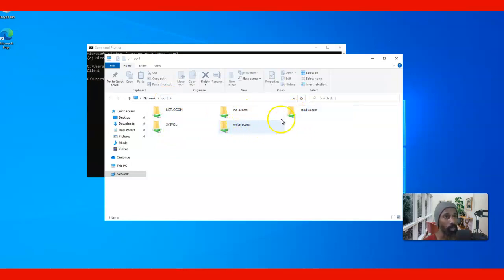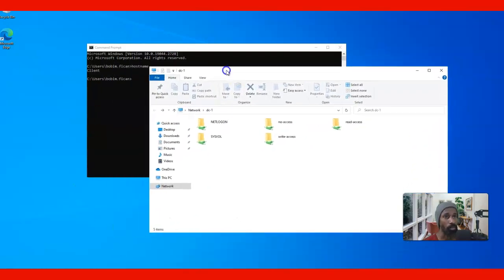So let's start with read access. We have access to that. We also have access to that, but if we click on no access, we also still have permissions to that. So let's see what went wrong here, unless this user is an admin. So Bob.